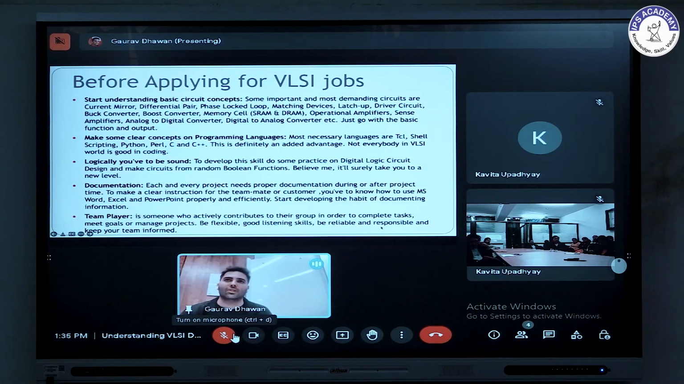And of course, being a team player is important. Nobody likes any student who is self-centered. You need to be a team player, because we don't design anything standalone. We work with a lot of people. We work with a big team. So team player is a must.